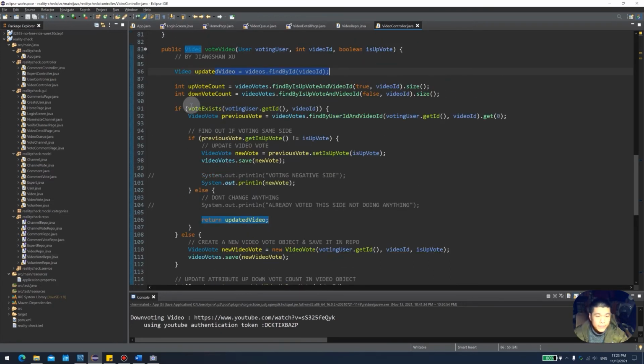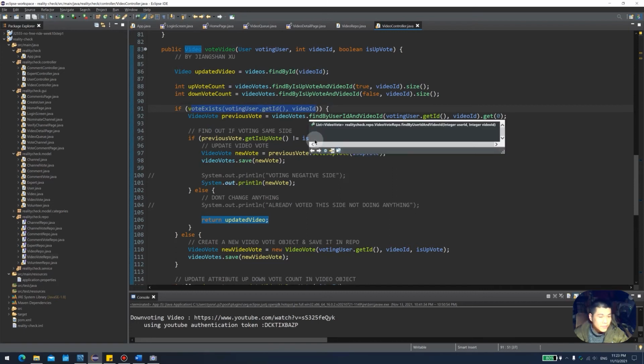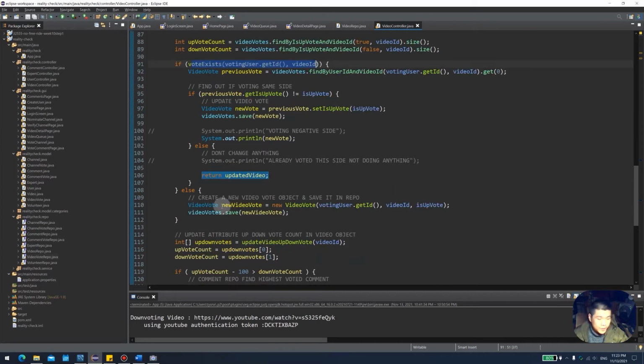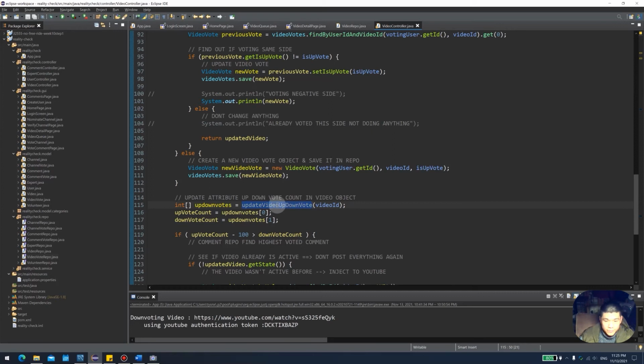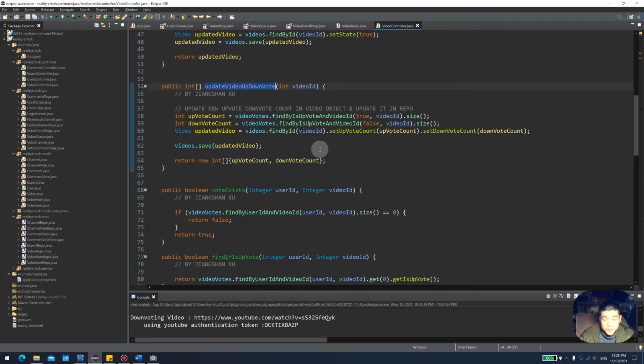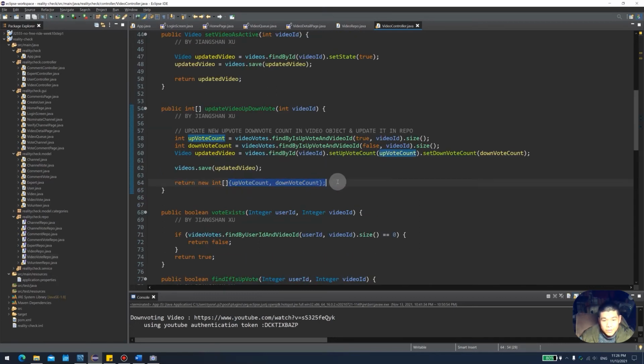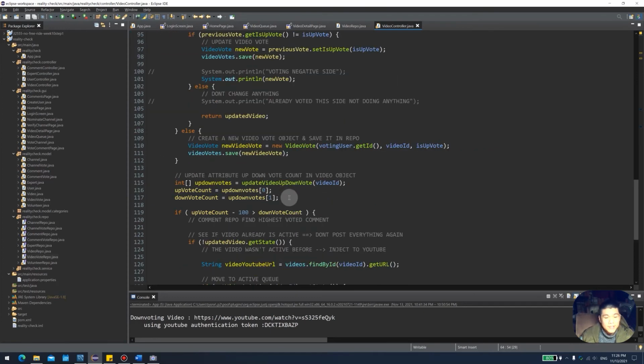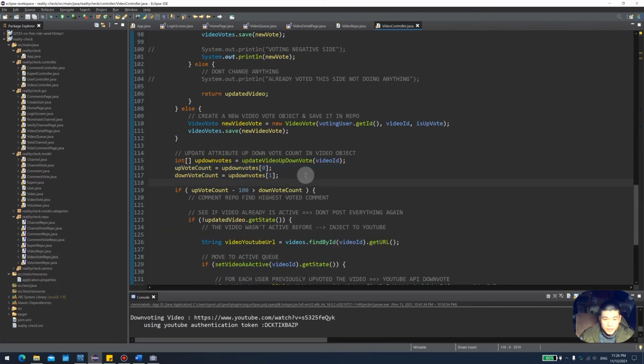And then if the video vote doesn't exist, meaning the user hasn't voted the video yet, then they would create a new video vote with the user ID, the video ID, and whether it is an upload or download, and then save it into the video votes. After that's done, the video information will be updated with the new video vote information that is part of the video object attributes. And when that's done, it will create an updated video, and that will be saved in the video repo and return a new upload count and download count. And then with that new updated information, we can finally calculate if there are more than 100 upload counts than the download count.